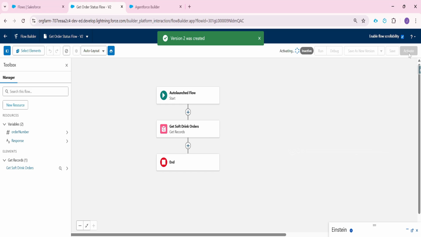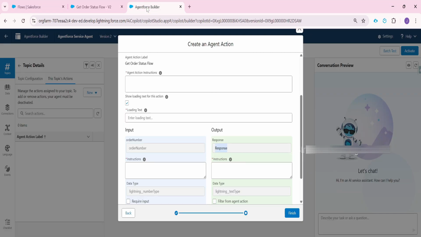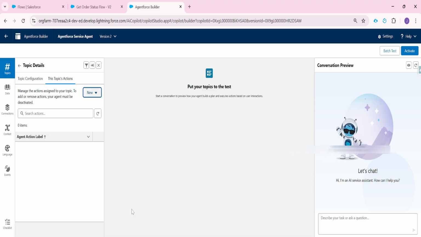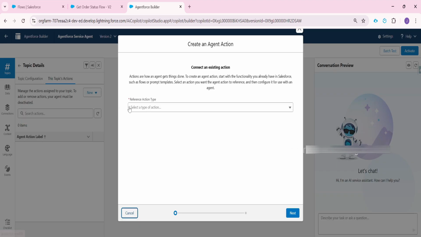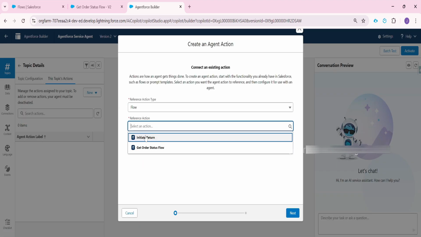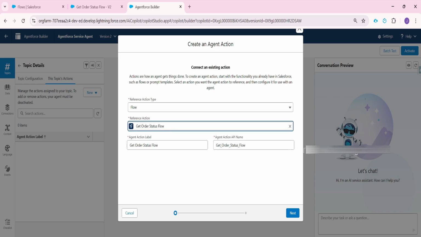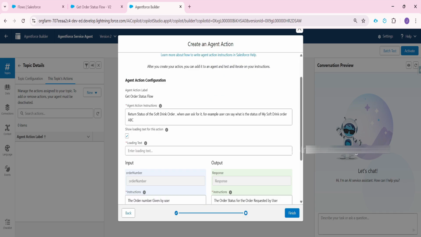And make sure that you're activating the latest version, right? And let's go back to agent builder again. Let's create a new action again of type flow, and we are going to use the get order status flow. Let's click on next. And now we see that the description of the flow is copy pasted into the agent action instruction.